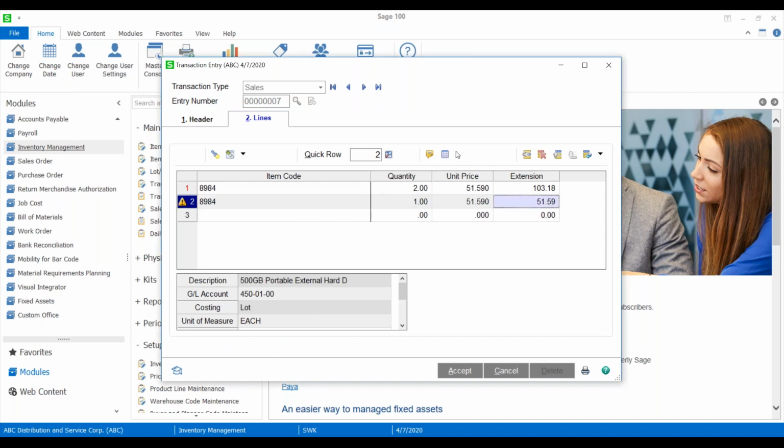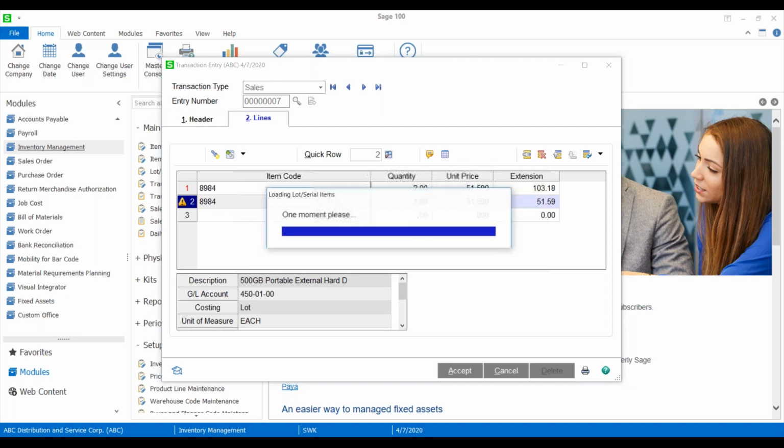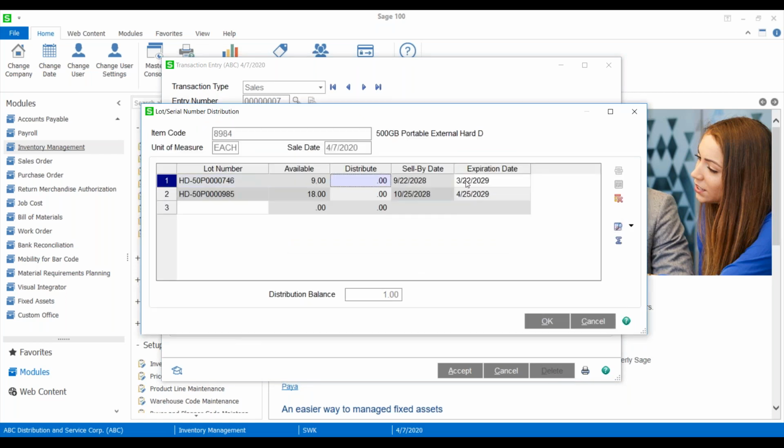I do another one, and we're going to go distribute that. Look at all of our lots here, please. And then I'm going to say I'm going to deliver 1 from this. And let's say the expiration, keep in mind the expiration can be changed.